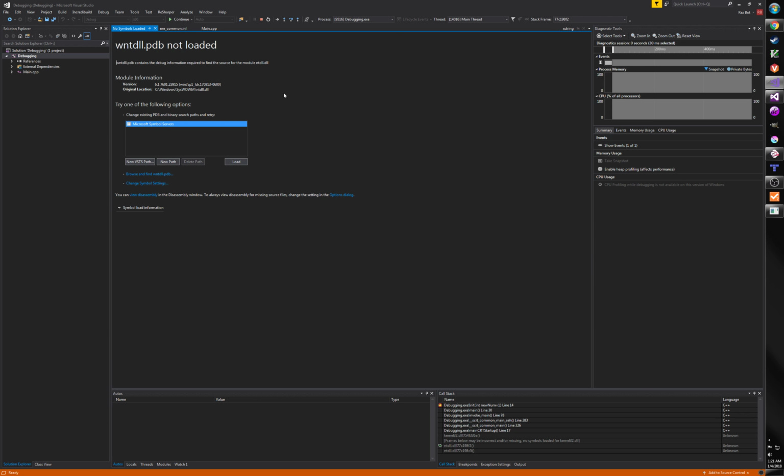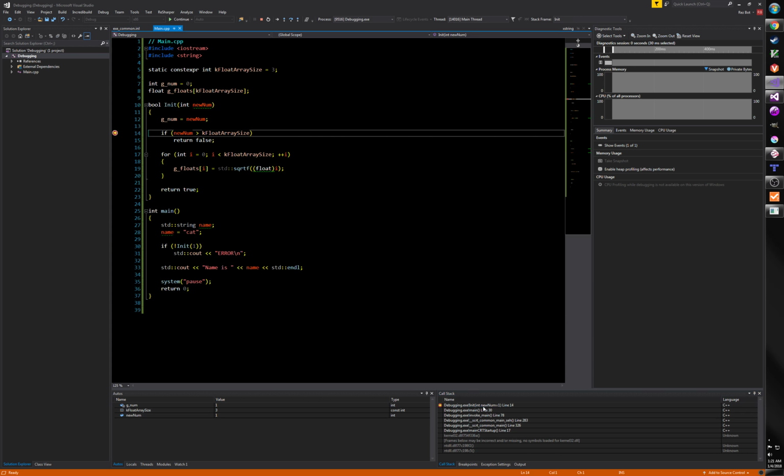If you go too far back, you'll get something like this, which means you're in like Windows, you're in the operating system's code, basically.